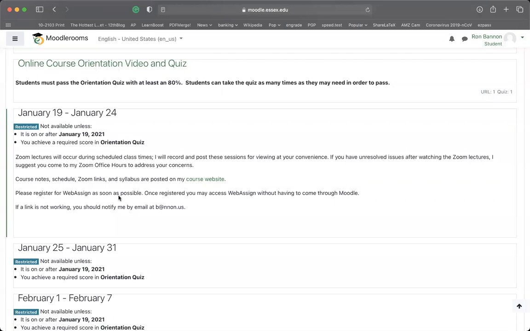Please register for WebAssign as soon as possible. Once registered, you may access WebAssign without having to come through Moodle Rooms. If a link is not working, you should notify me by email. All right. Now you can't register for WebAssign yet until you pass the orientation quiz. Once you do that, this week will open, and in the week you're going to see a WebAssign link.